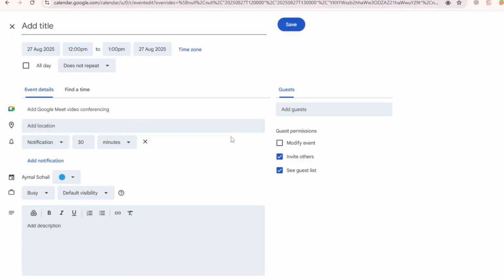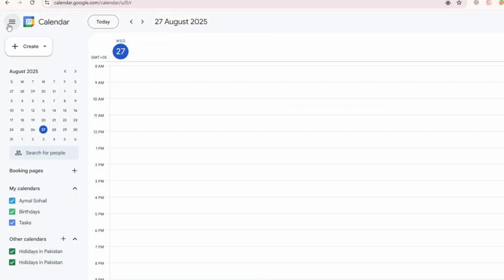Here, you can add a location, a description, or even attach files from Google Drive. You can also set the event to repeat, like every week for a class or every month for a meeting. Another quick way to add an event is by using the Create button on the left side. You can also press the letter C on your keyboard as a shortcut.